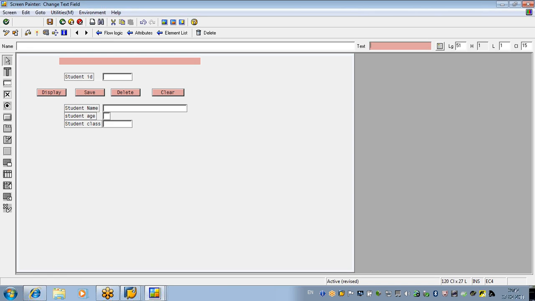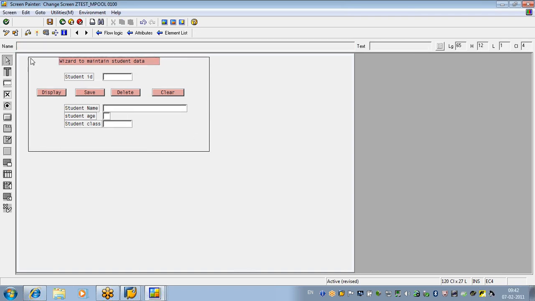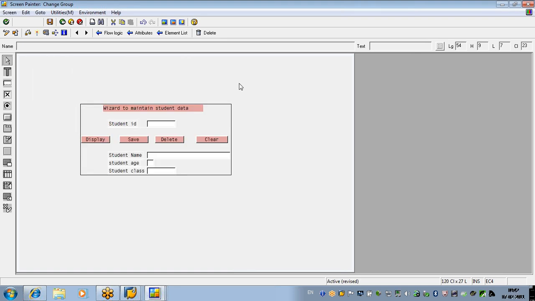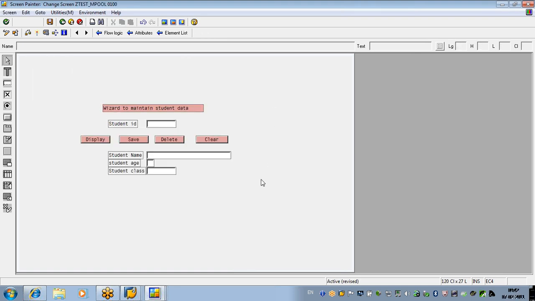You can say, wizard to maintain student data, whatever text you want. Okay. So all the fields, if you want to place in the middle, select all the fields, just drag them and put them in the middle. Yes, sir. Okay. Fine. Now save it.